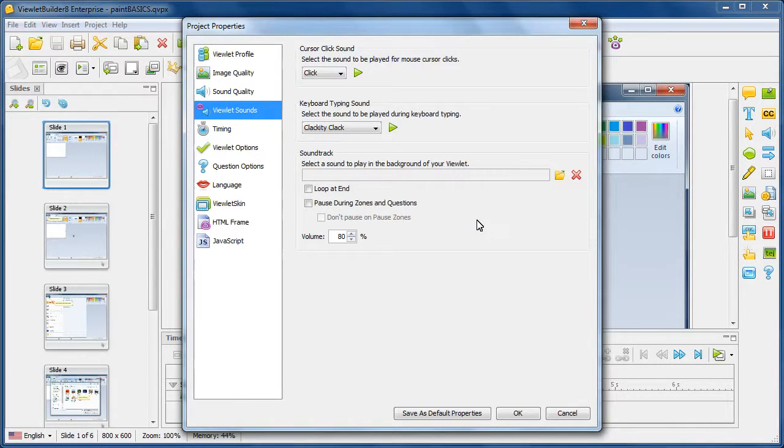If the soundtrack is not as long as the duration of the entire Viewlet project itself, you can opt to loop it at the end and also have it pause during important zones and questions. And you can also set the volume for the soundtrack that plays in the background right here.